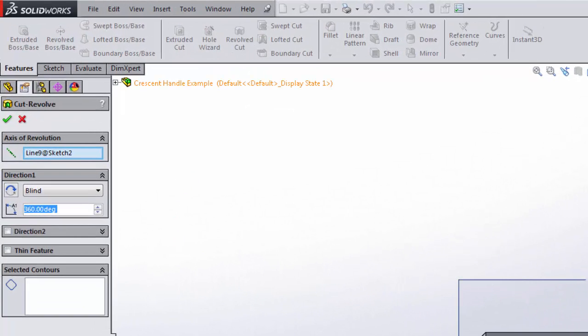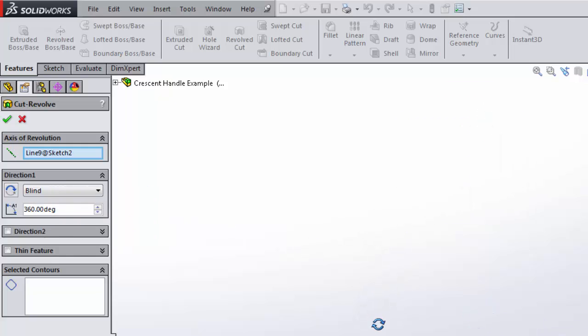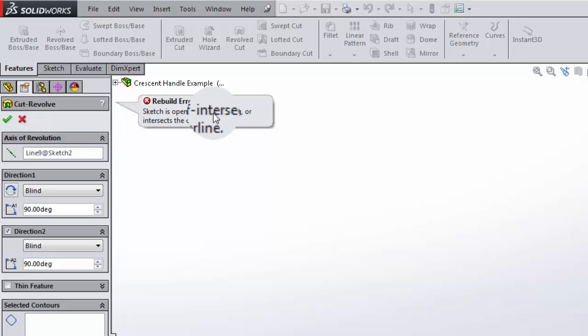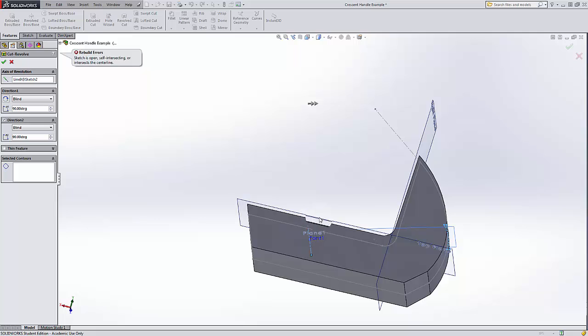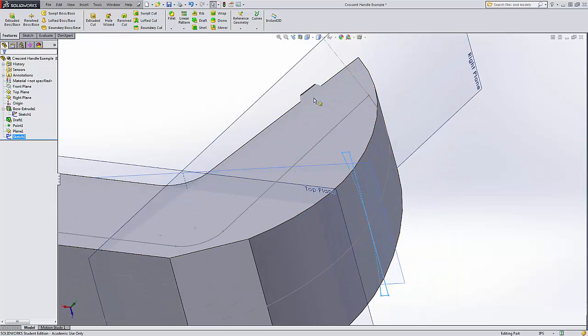It automatically picks up this nice center line, which is great. Not sure if I want it to go 360 degrees, but I will go, say, 90 degrees that direction. And on direction 2, I'll go 90 degrees that direction, and that'll be good. But unfortunately, sketch is open, self-intersecting, or intersects the center line. Can't put it on the other side of the center line. It's not open, but it is self-intersecting right at that point.